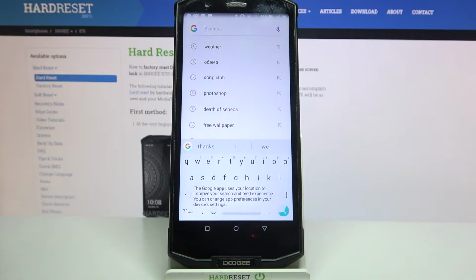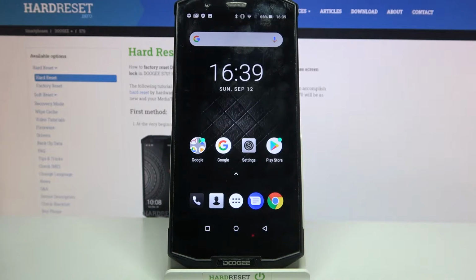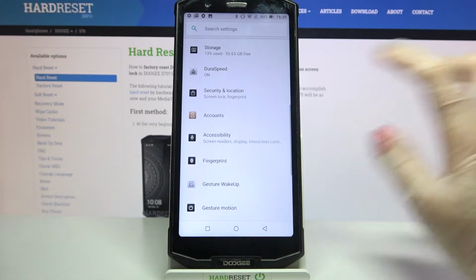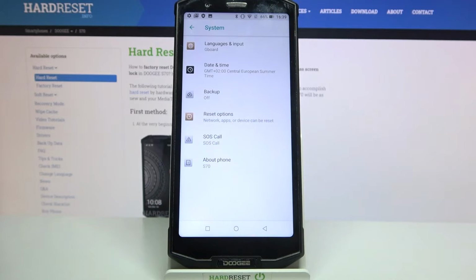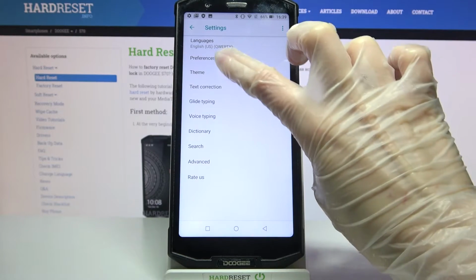Hey, in front of me is Doogee S70 and today I would like to show you how you can change theme of your keyboard on this Doogee. Firstly, go into settings, scroll all the way down and tap on system. Then languages and input, virtual keyboard, Gboard and finally theme.